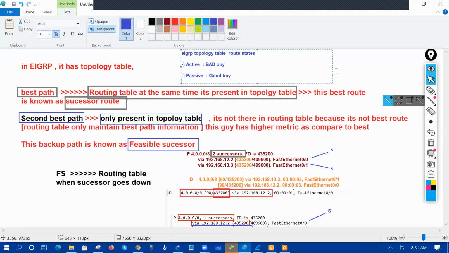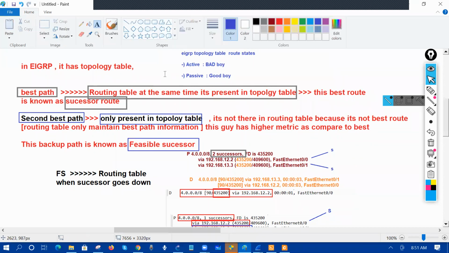Just for right now, because if I explain this part now, it will take again one hour plus of lecture, right? So just understand active is bad and passive is good. By default, everything will go to the passive one. You will get to know why active is bad in tomorrow's class. But yes, active is bad, passive is good in the case of EIGRP. The reason you will get to know tomorrow.